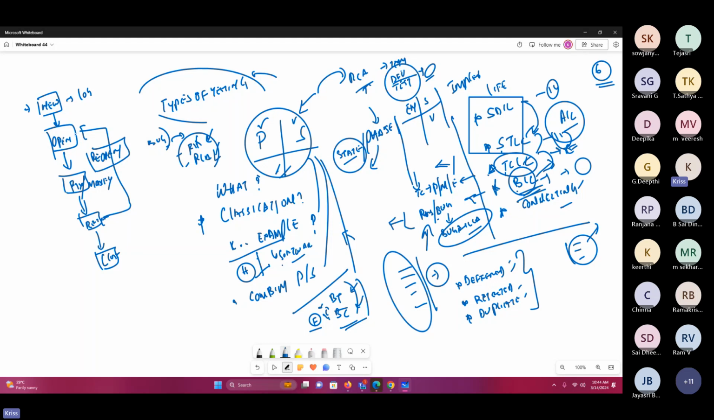Actually speaking, there are a lot of SOPs we'll have. SOP means standard operating procedure. If you want to operate a particular procedure, there is a standard procedure for it, which is called SOPs, or it can be called guidelines also.